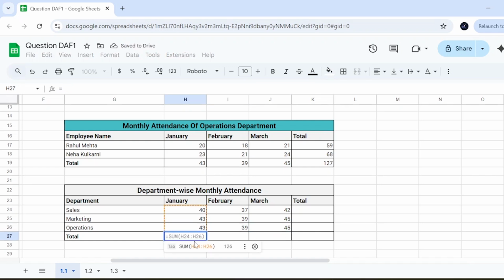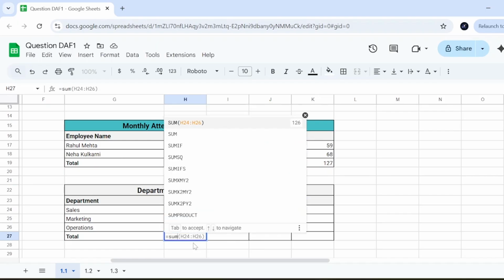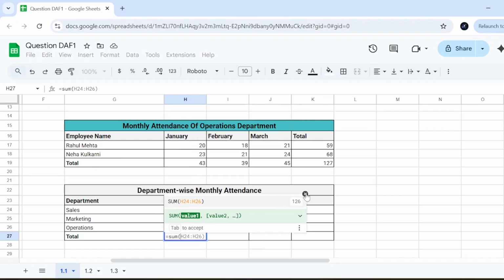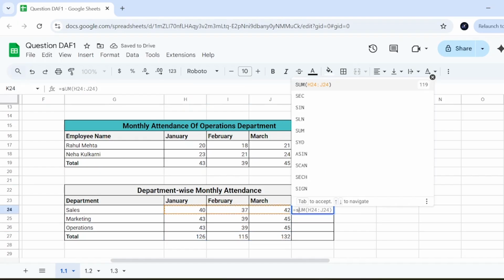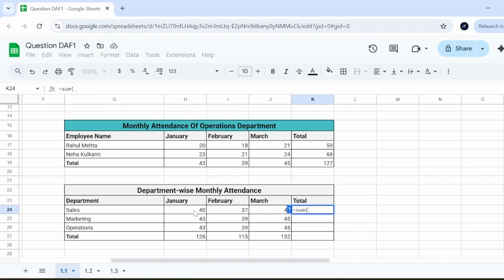Now for the total again, you have to use sum, then open the bracket, then just select this and drag this down, and select all the departments' attendance, and close the bracket and enter. Now you can drag this towards this, and here as well you can use the sum and take the range from H24 to J24. Okay, enter, and then just drag it down. Okay, now also drag this down.